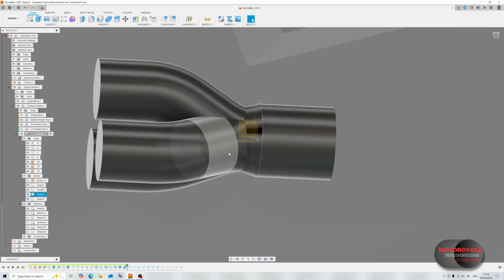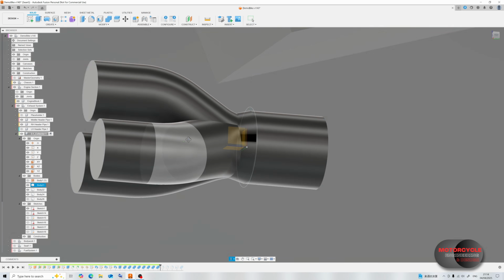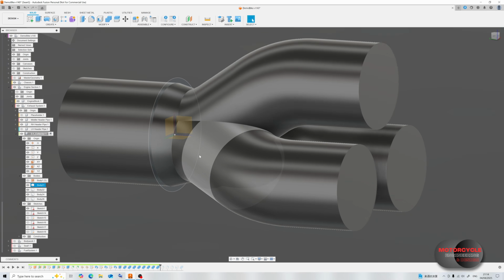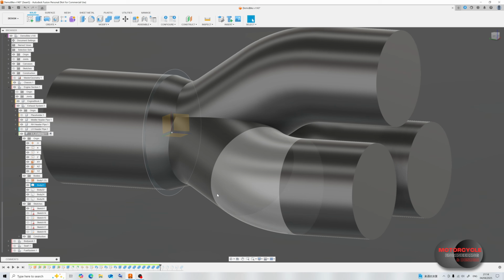Problem is they all still clash with each other. So again, we've got a number of combined features here, which is all just selecting each of these bodies and getting them all to chop each other down until they're basically no longer intersecting, but they are just meeting up together.